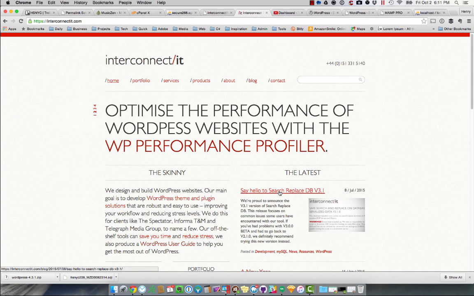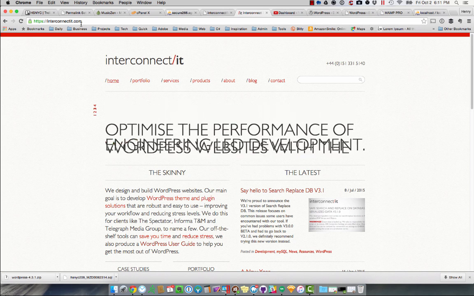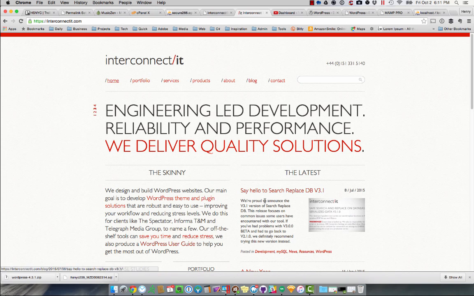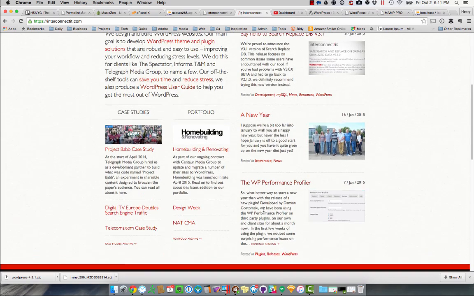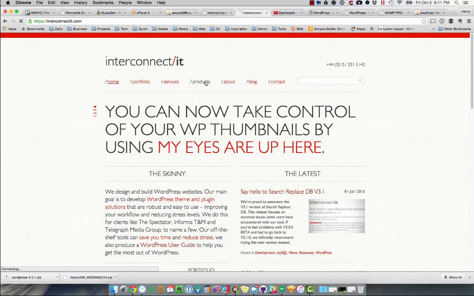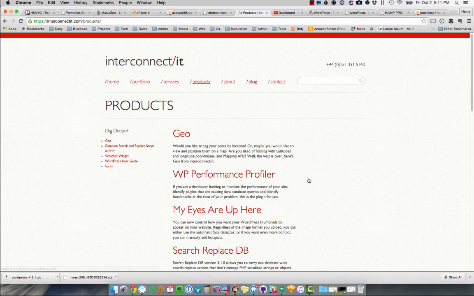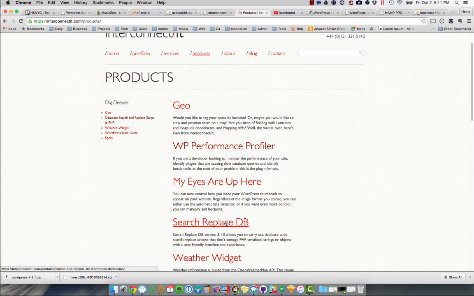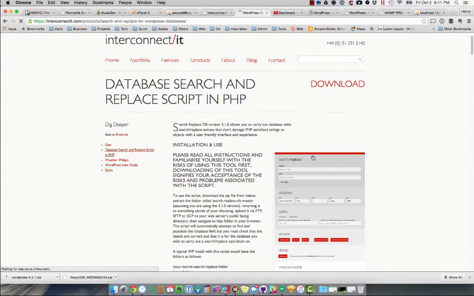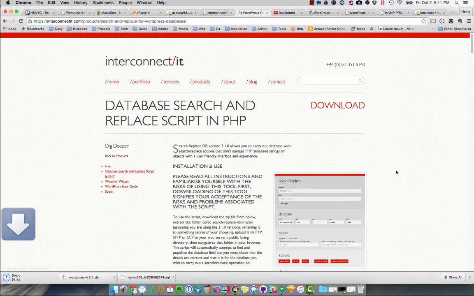So you can go ahead and download it here. Just go to interconnectit.com. Go ahead and select this post here. You can also find it under their products, and it's called Search Replace DB. Just click on that, and there's a download button right here. And this is very simple to use.